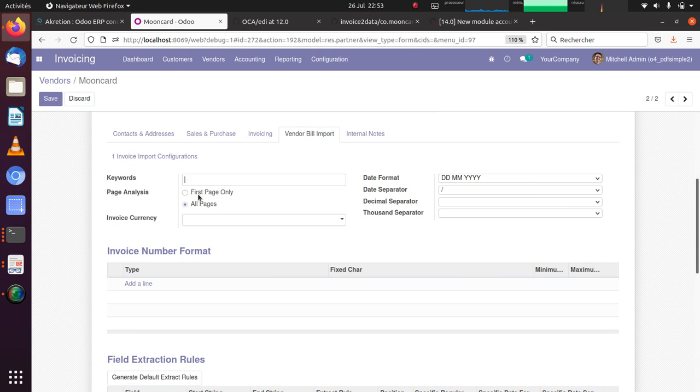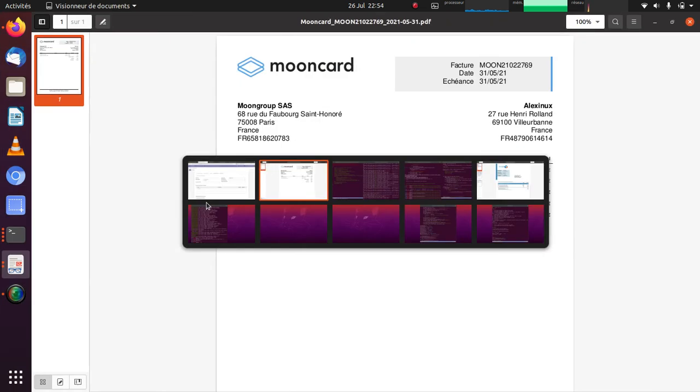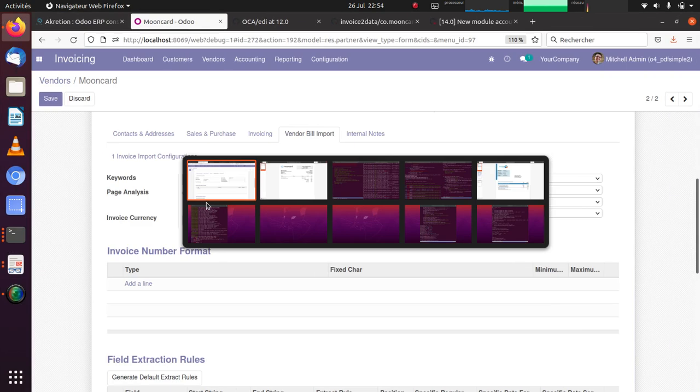Then second parameter, page analysis. For example, if I receive a phone bill with the details of all the communications, it's several pages. But the relevant information to create the vendor bill in Odoo is all on the first page. Then the second, third pages are the details of my communications. So in this case, it would make sense to say, hey, only analyze the first page. But here it's a single page PDF, so it doesn't make any difference.